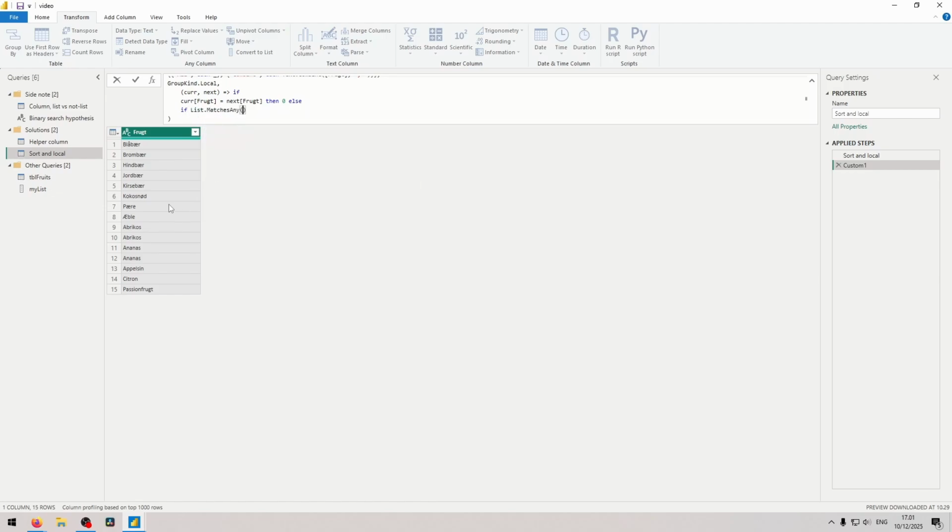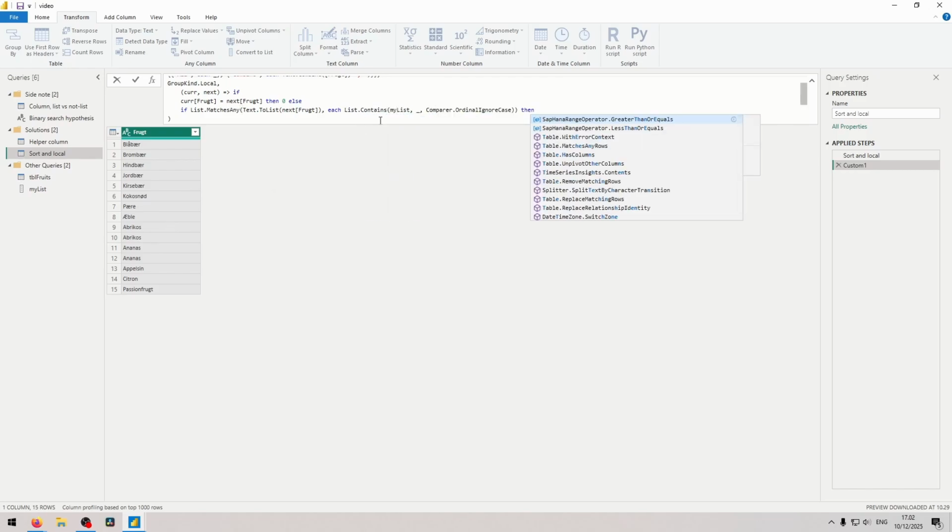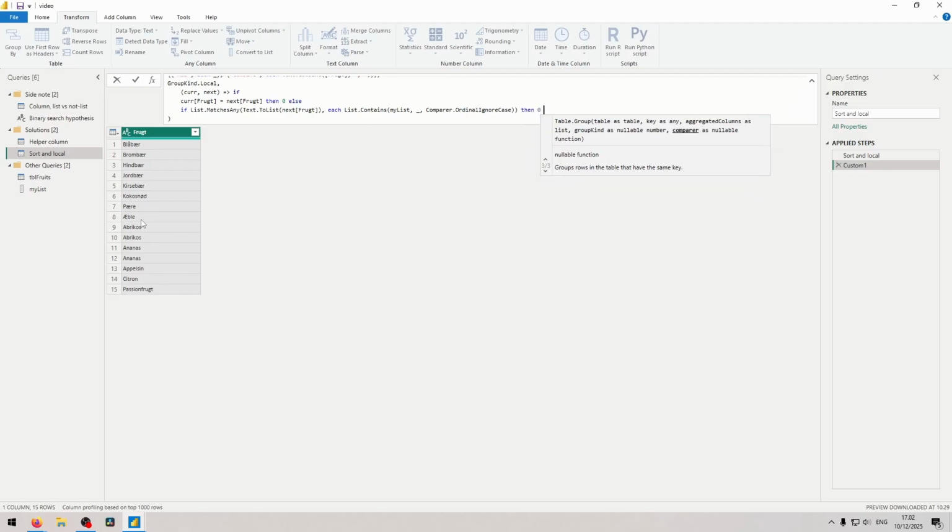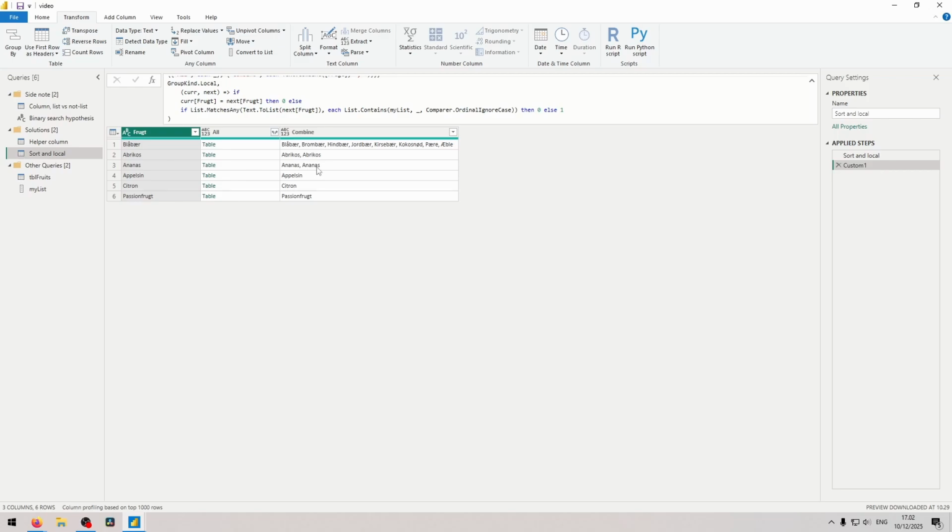List matches any, text to list, my fruit. Actually, I need to specify it should be in the next row because we're looking at the transition. Then I say, again, list contains my list, comma underscore, comma ignore case. If this is true, that is, the next row also contains a Danish character, then I want to output 0, otherwise 1, which means in the transition from apple to apricot, well, the apricot doesn't contain a Danish character, so it should be a new group. Then if I minded my parentheses, then everything is fine.